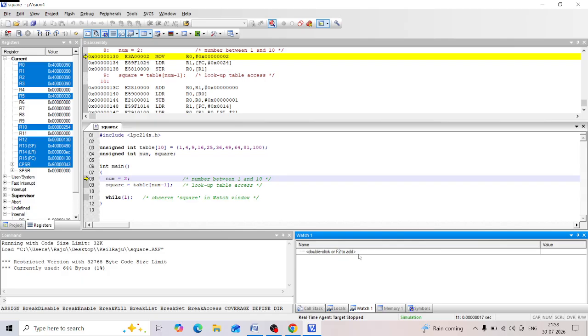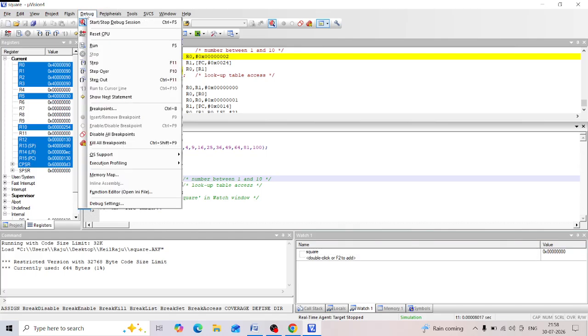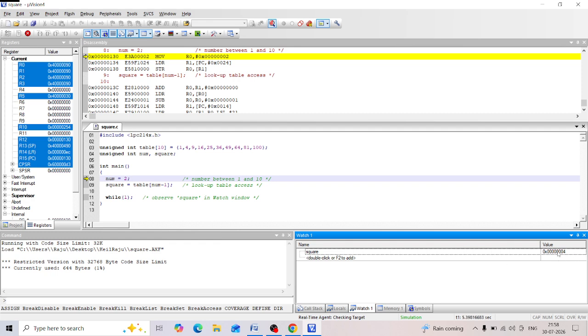Click on the watch window, we'll get an option like this, then double click on this and whatever you have given in the watch window, square, SQUARE, square. So click on enter, but here it is showing 0. So for that go to debug again and the run option is there, F5, click on that, we'll get the required answer. So the input is 2 and here you are getting the answer, the required square for the given number.